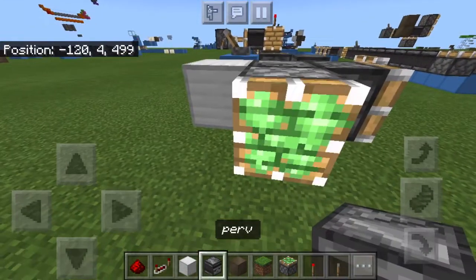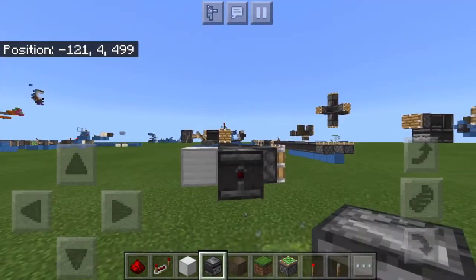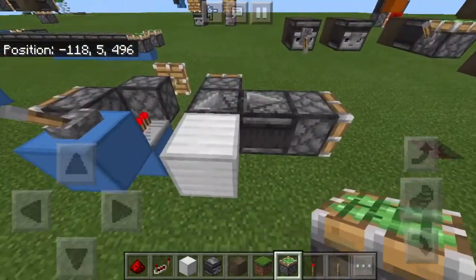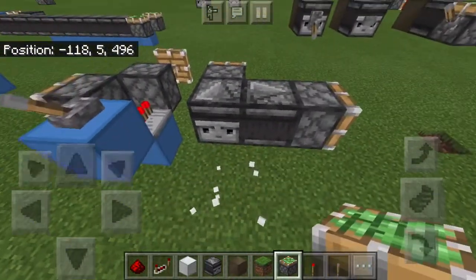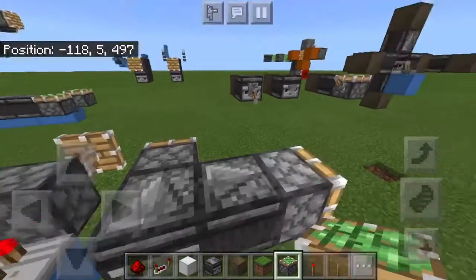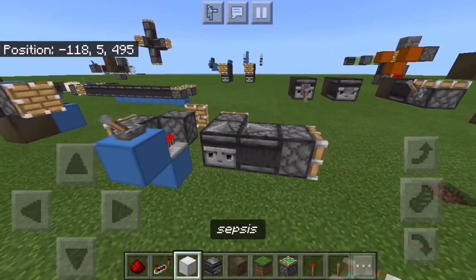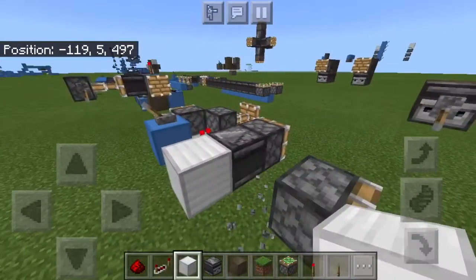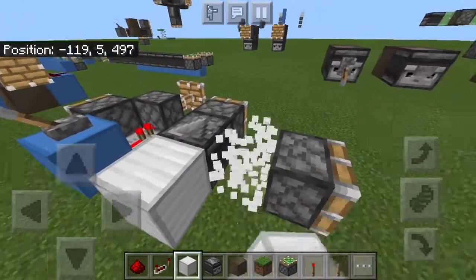If you had an observer like this, looking into that one and then connected to that, then it'll go, and it'll go a little slower because there's 1 tick of delay for every observer. But if you just had something there, nothing's going to happen.